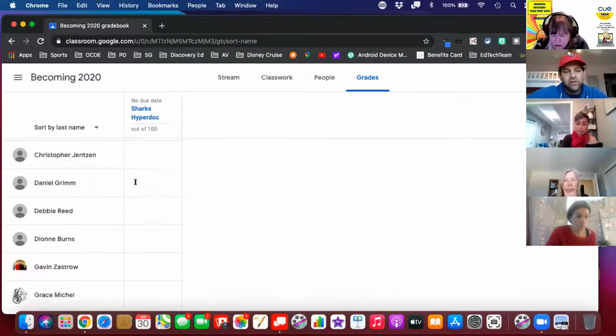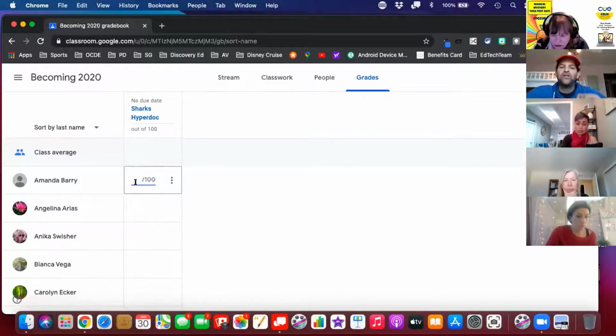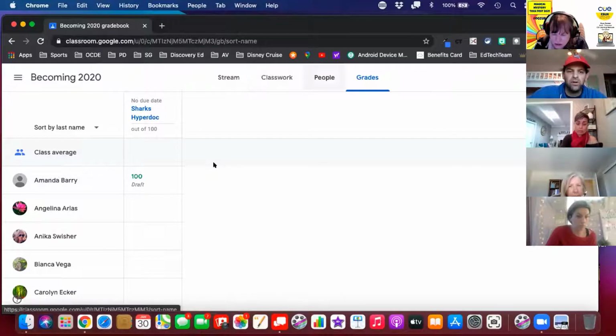So you can just do a quick look through right here. When they've turned it in, it'll be green and say turned in. If it's late, it'll be red and say missing. If there's a gray, like if I give Amanda here 100, saving, green, 100, great job, Amanda. It says draft because that assignment has not been given back to her yet, right? And I'll talk about that a little bit more in a moment.